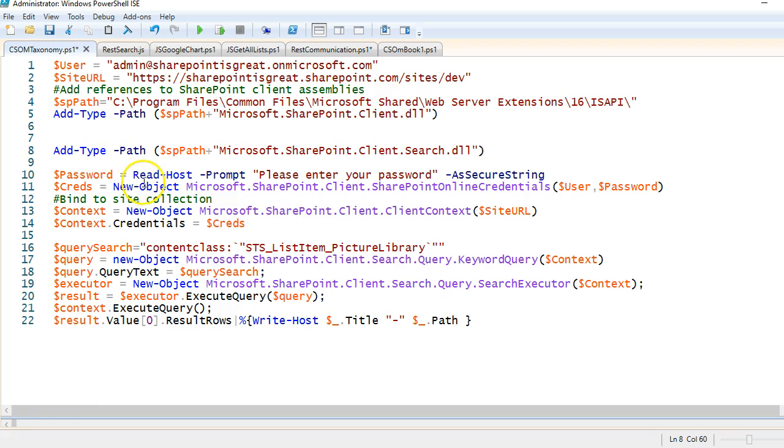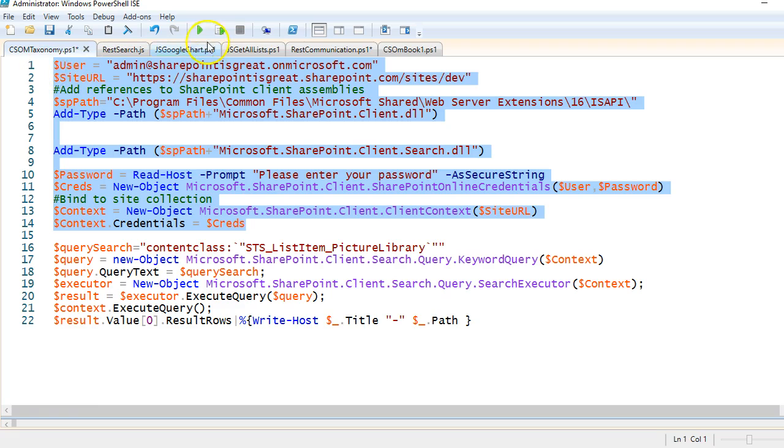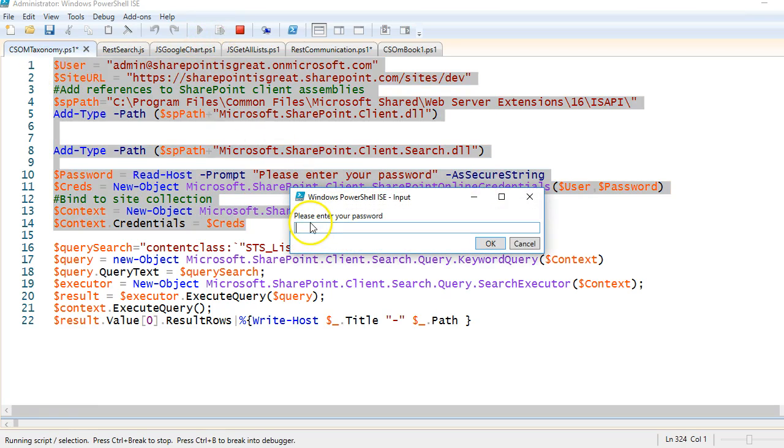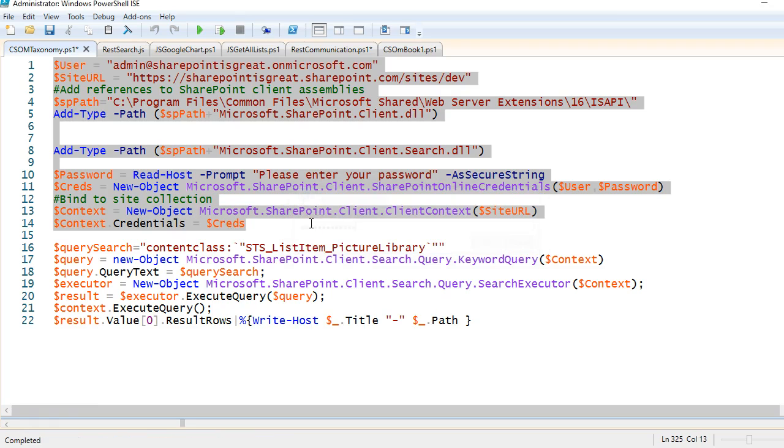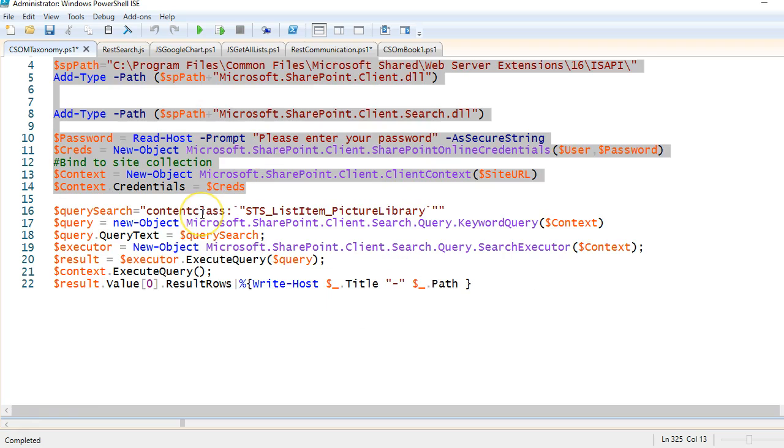Then I have to call the client credentials, the SharePoint credentials, using Microsoft.SharePoint.Client.SharePointOnlineCredentials. I'm passing the username and password and I'm getting the context. So these are the steps. Let me run this particular code and give the password. Once it is successful, next we can go ahead and start working on the object.